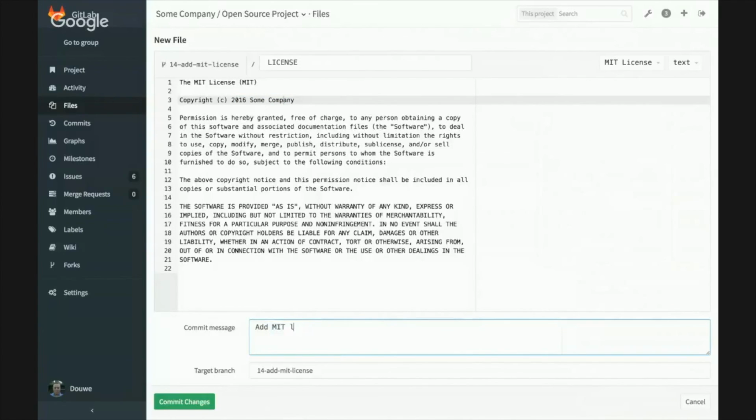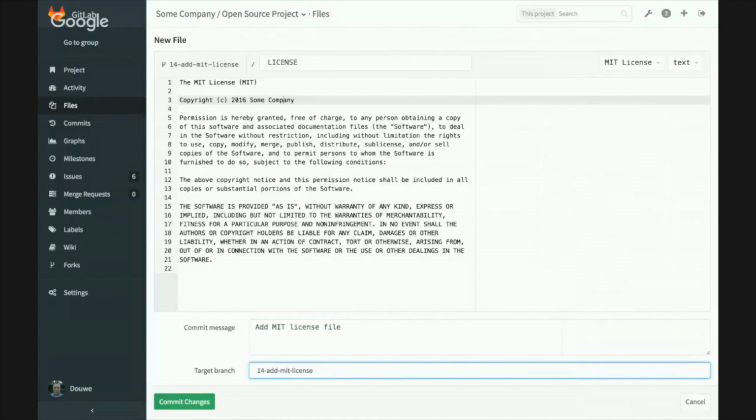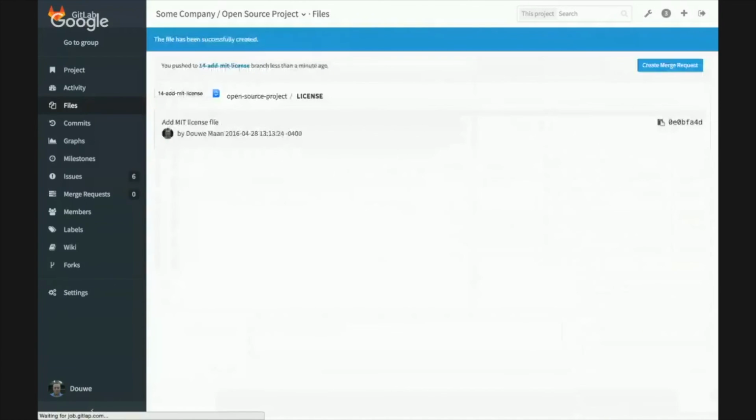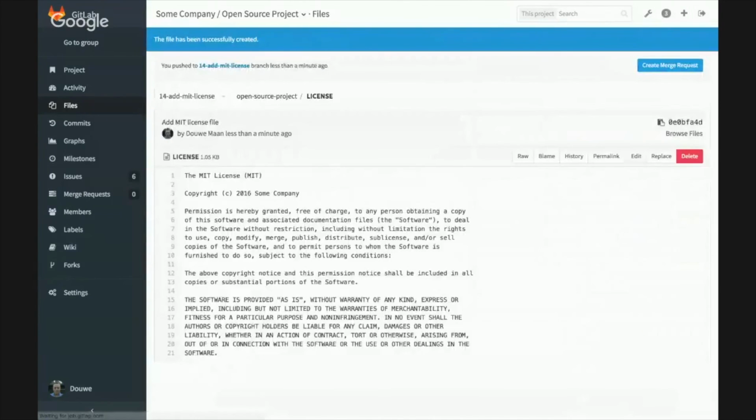Let's use a slightly more descriptive commit message, and let's use the feature branch that we created just now as a target branch, and let's commit these changes. Now in a second we will be redirected back to this file, and as you can see it has the content we just wrote.